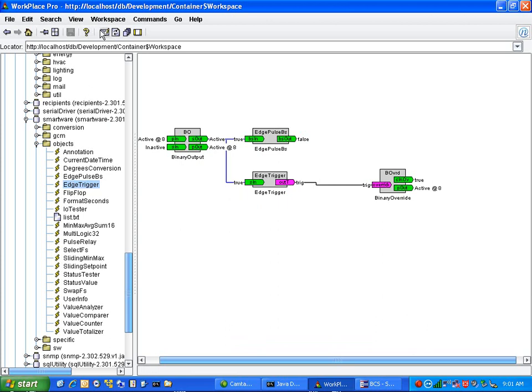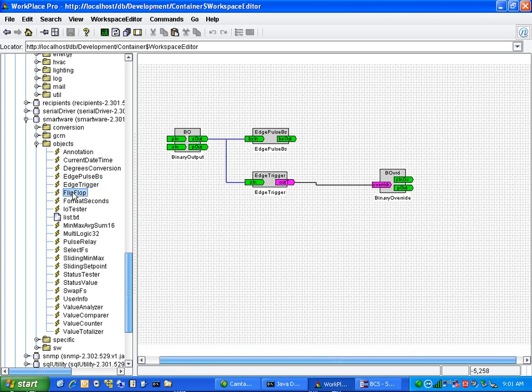Flip-flop. Flip-flop is handy for lead selects.